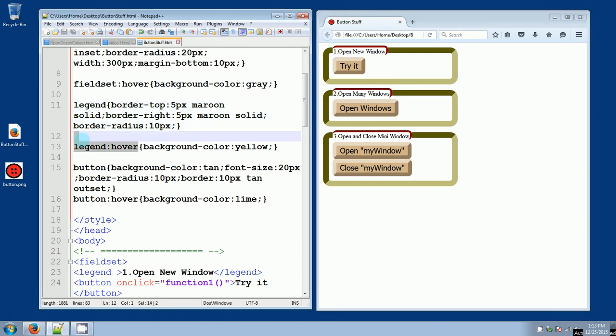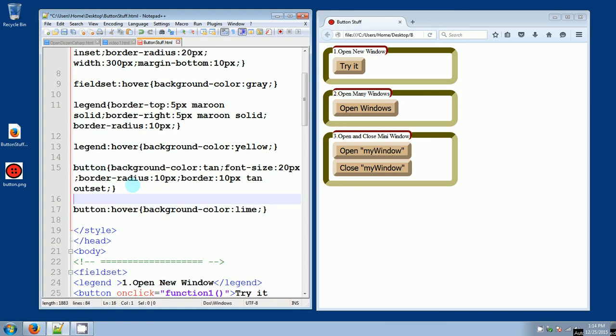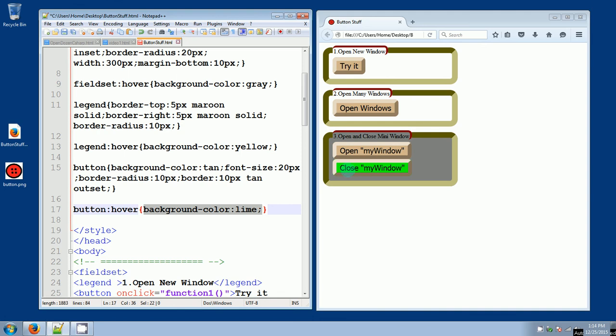Then I've got a legend hover, just like a field set hover, just so that I could show you exactly what the element entails. Legend hover background color yellow, and I showed you already how that looks. And then the button, I've got a button style and a button hover as well. Background color is tan, font size is 20 pixels, border radius is 10 pixels, border is 10 pixels of tan outset. That gives us these buttons right here.